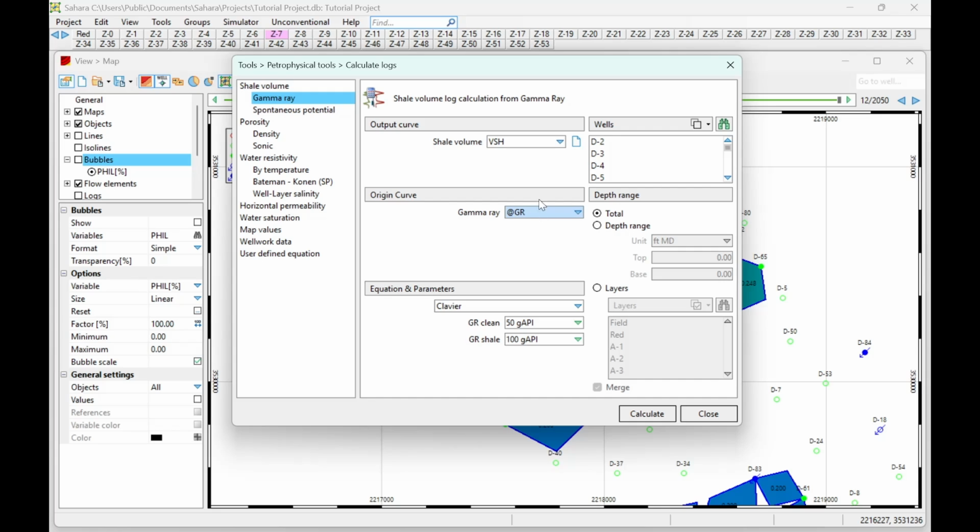So this is the correct alias. We are not going to change anything here. Here we have to define which equation we are going to use, which in this case is going to be Clavier. Let's define it here. And these two values here, for the clean value and the shale value of the gamma ray, are quite standard, so we are going to leave it as it is in this example. We're not going to change this.